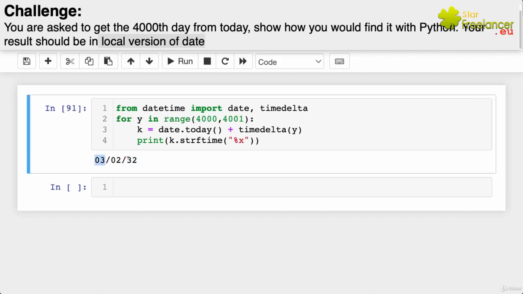Okay, March 2nd, that is what? 4,000 days from today. You can do it for 20 days from today, 100 days from today. It depends on what you are looking for. You can use some other method to achieve this, but this is what we use for now.